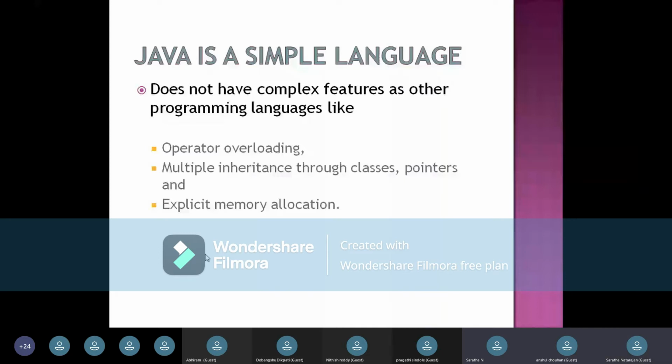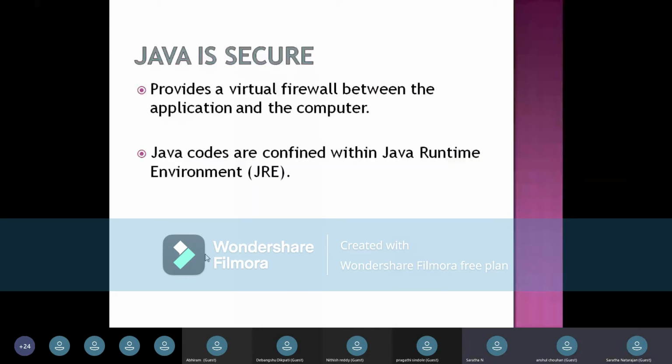The next feature is secure. Java is a secure language. So what is a secure language? The Java program itself will provide you a firewall. What is a firewall? Everyone has used a laptop or a desktop, right? What is a firewall?